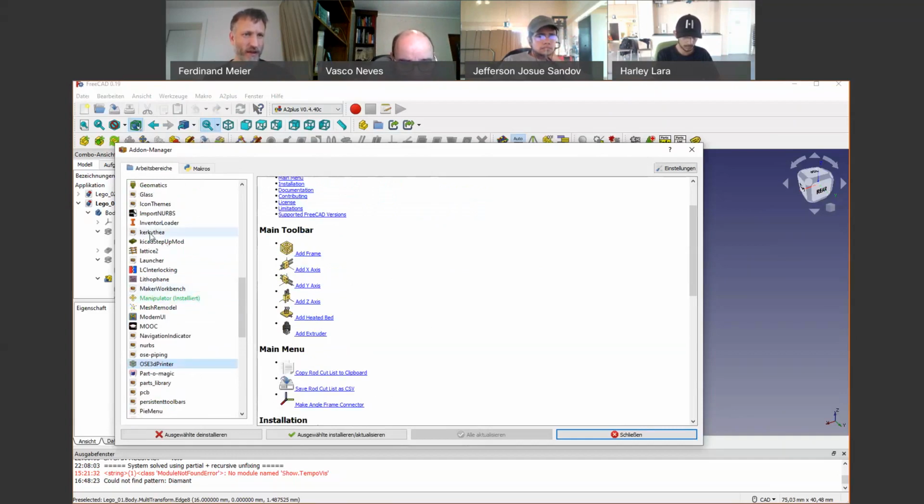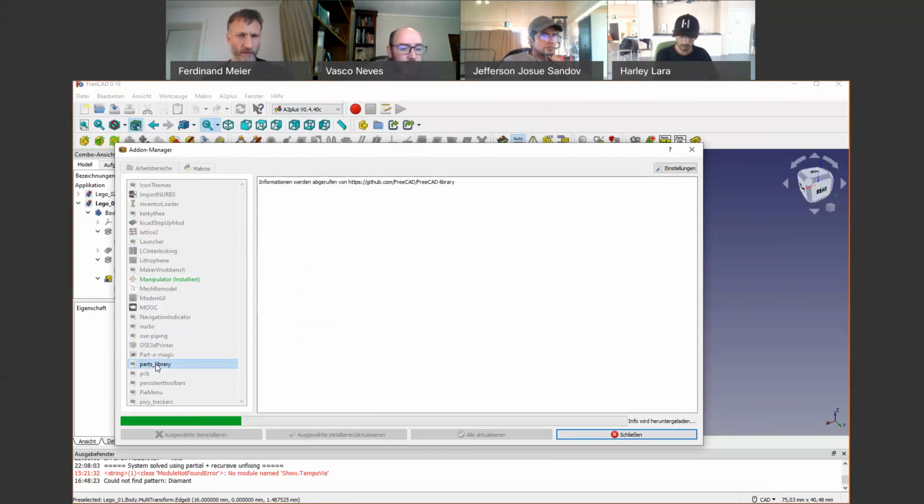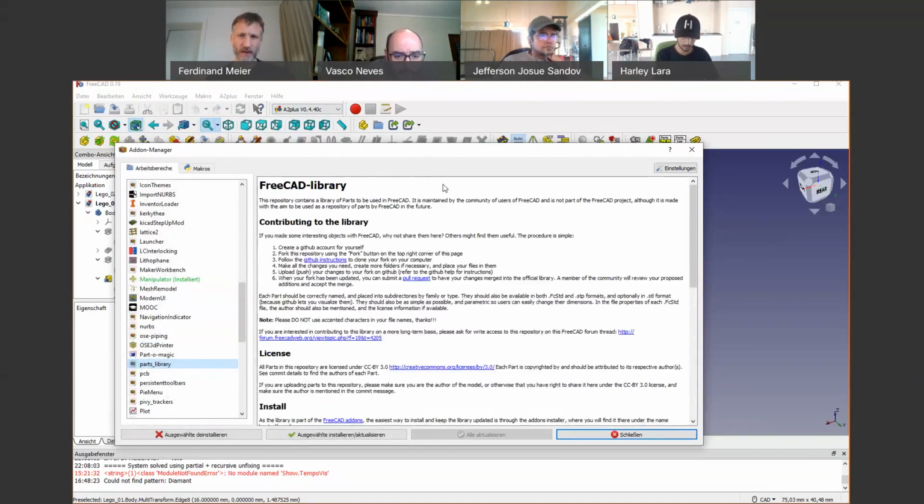Kerkythea is a rendering engine. This is probably for loading from Inventor. I don't see the parts library, maybe it's this bolts thing. Or under P, parts library. Yeah, but this one is massive, so if you just click install, it will take a while.